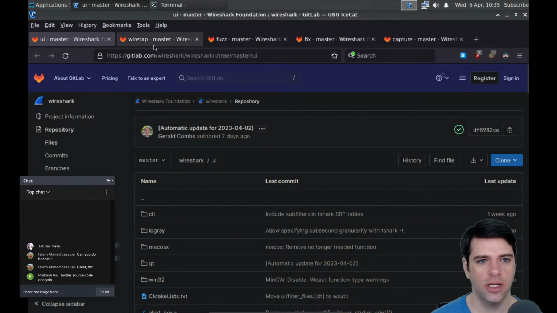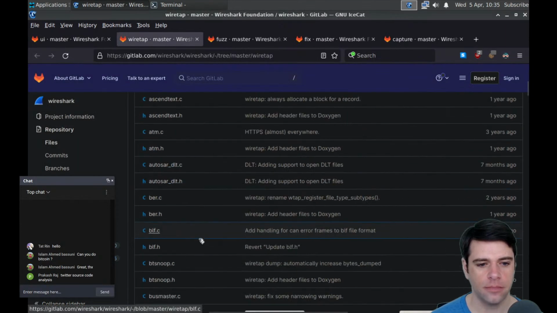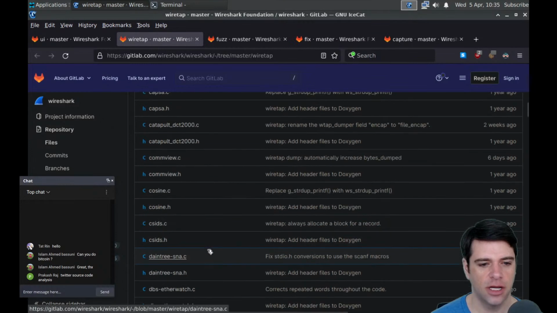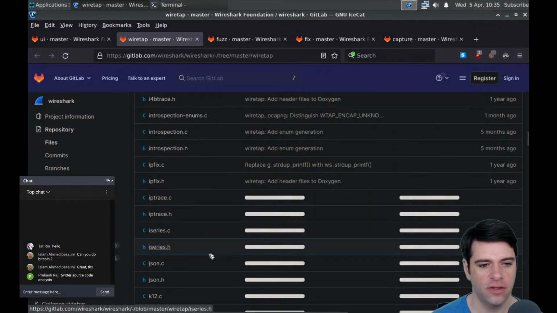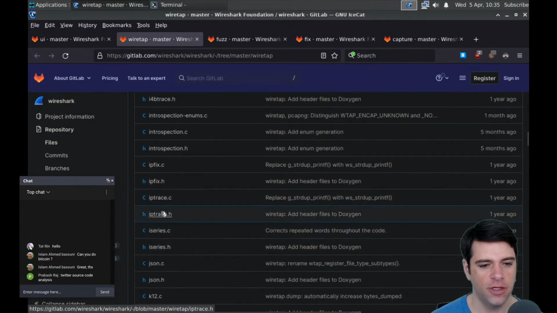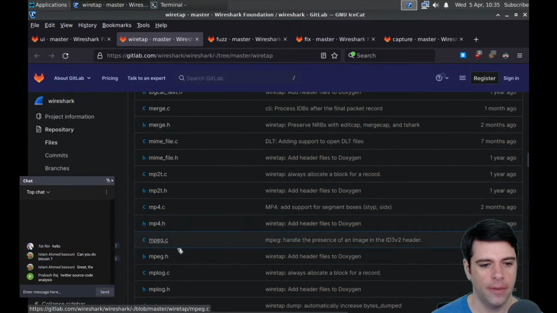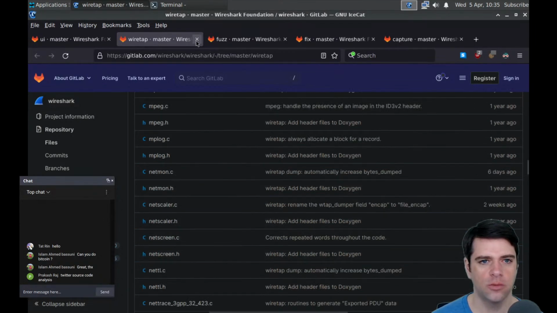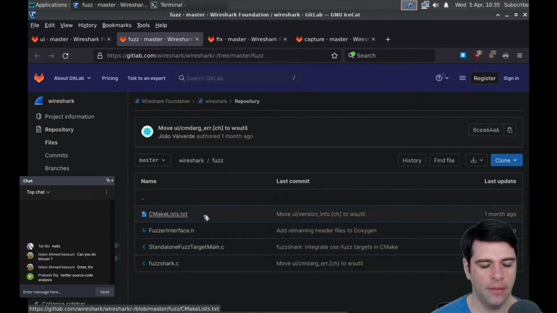That's cool. So let's look at UI. What is wiretap? Wiretap actually looks kind of interesting. File wrappers, IP, blah, blah, blah. IP trace, iSeries, log pcap. So just for the sake of time, we're going to ignore wiretap, which might actually be interesting. So we may come back to it if we see it show up.